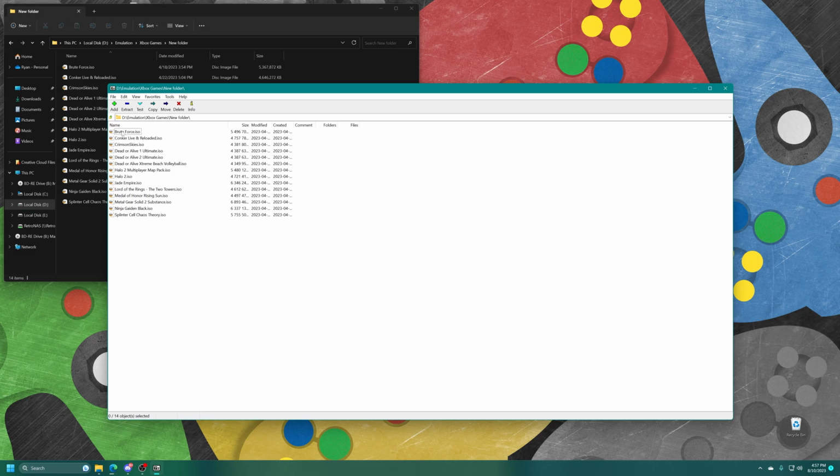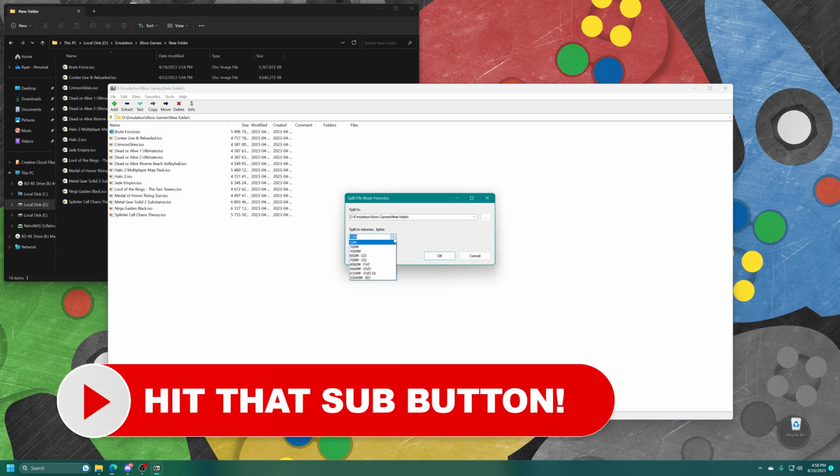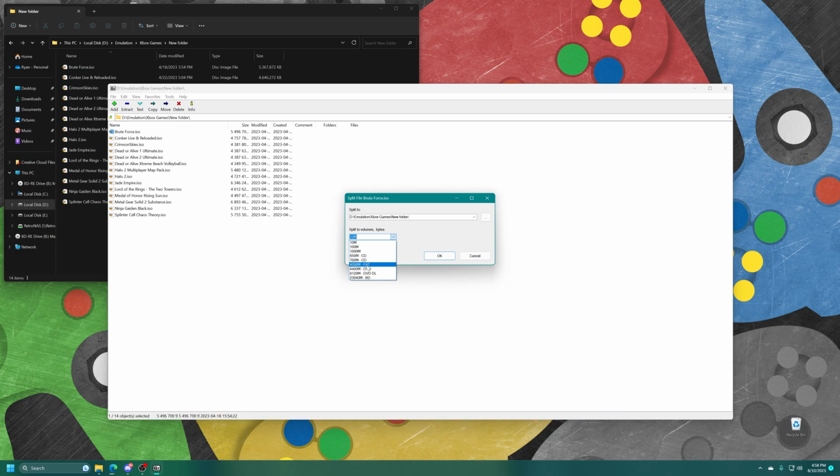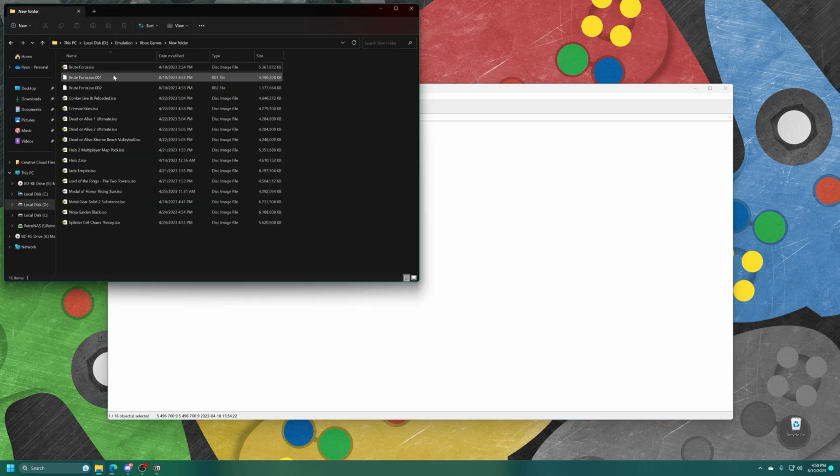these into separate parts. So you just need to select the ISO in question, and tell it to split file. And now you're going to choose the file size here, and we're going to select FAT. Once that's done, just press OK. And our ISO file is now split into 2 different parts.